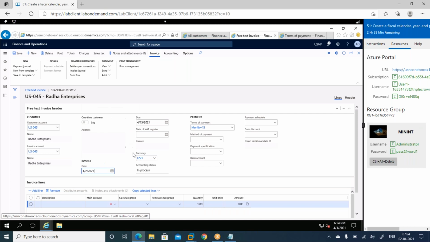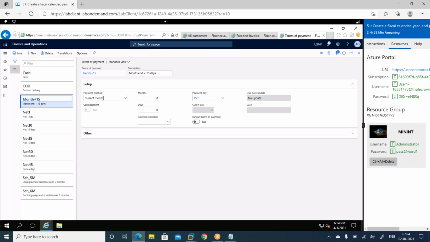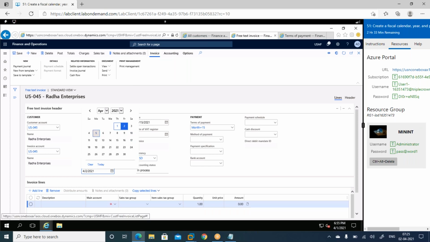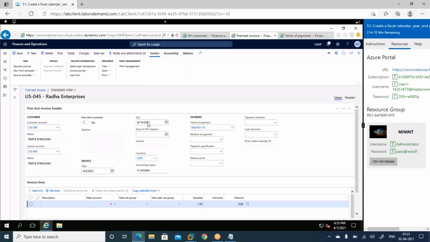Suppose 2nd of April, then it is 15th of, oh sorry, it is current month. Okay, current month plus 15. Now suppose whatever I'm doing here, terms of payment is current month 15th, I'm going to collect money for whatever invoices. Current month 15th, that is the meaning. So now if you verify Fitex invoices, before 15th, any date you enter, it will be 15th only.